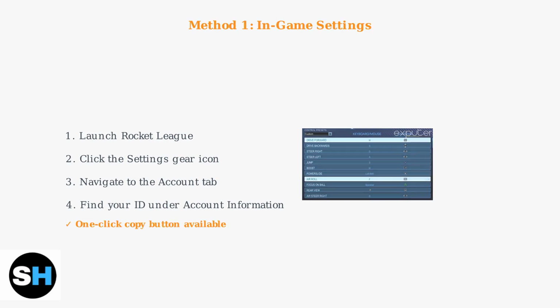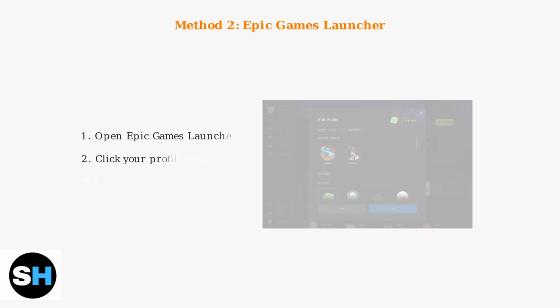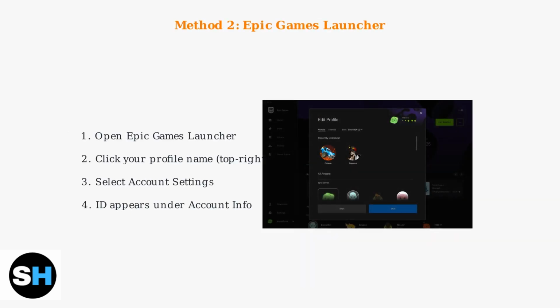Method two uses the Epic Games launcher directly. Open the launcher and click your profile name in the top right corner. Select Account Settings from the drop-down menu, and you'll find your Epic Games ID under the Account Info section.